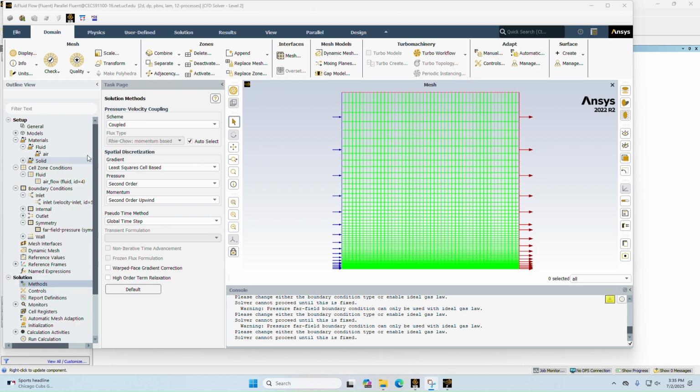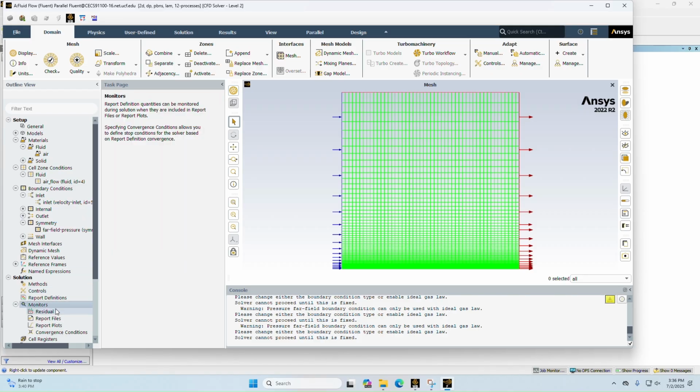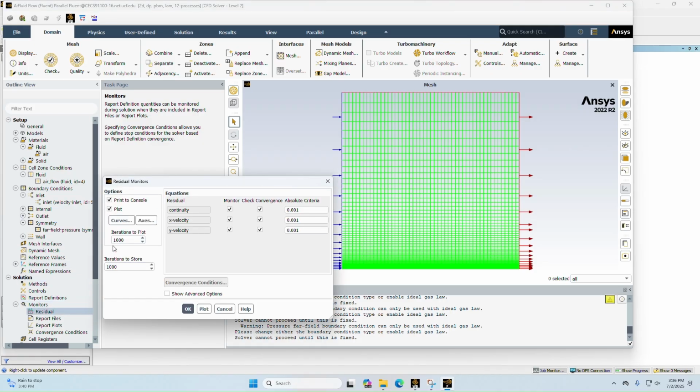So for our methods, we'll set the scheme to simple. And then for our controls, we'll just keep these as they are. The one thing we want to change is the monitors. Double click on residuals. We'll do 1e-6, or just do 1e-5. 1e-5 should be good.